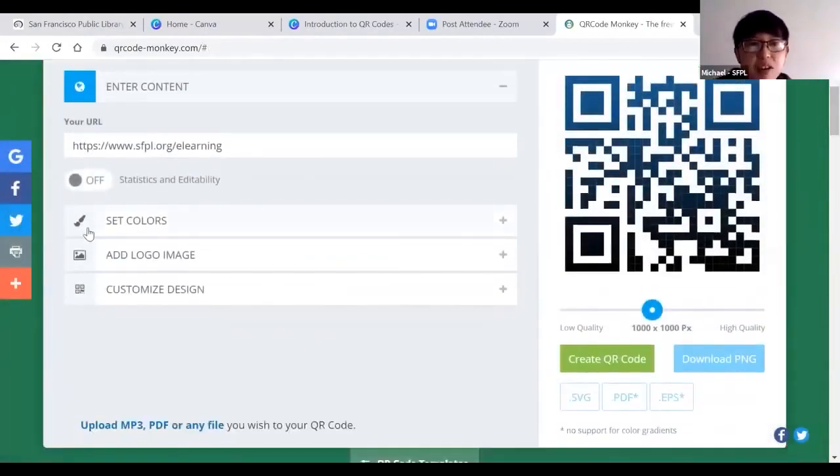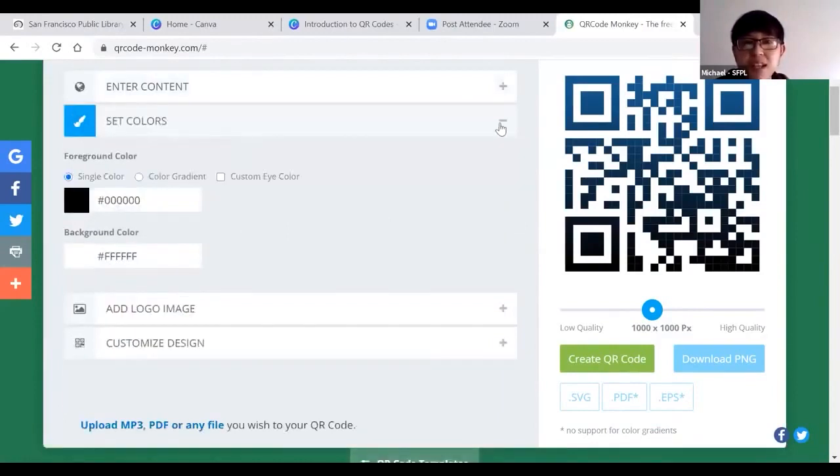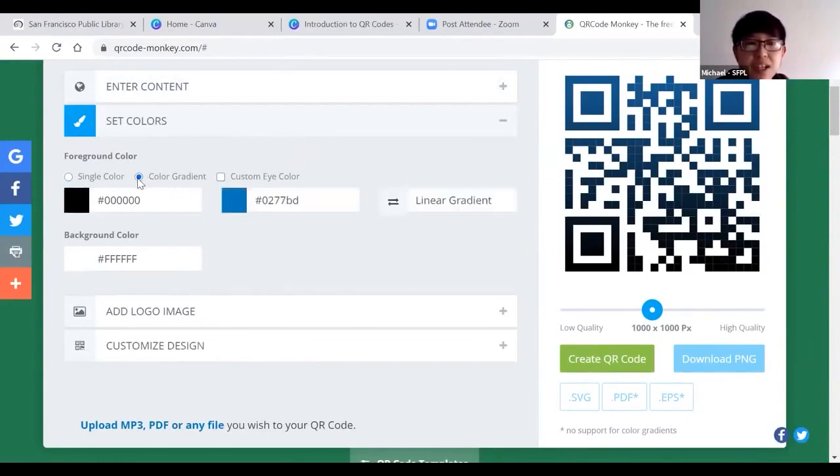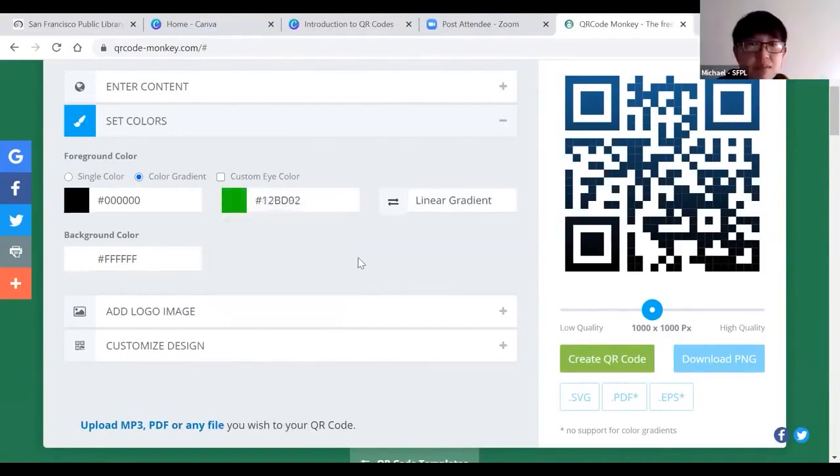And once I select that, I'll go further down on the page. It's going to ask you to set colors. So I mentioned earlier, usually QR codes are black and white, but you could create QR codes with different colors as well. So I'm going to click on the little plus sign on the right-hand corner right here, and it's going to activate all these options right here. So right now it's a single color or color gradient or custom eye color. So I'm going to choose color gradient. And the first color is black and the second color is kind of like a bluish. So I'll click on it. I'll change it to, let's say, I'll change it to green.